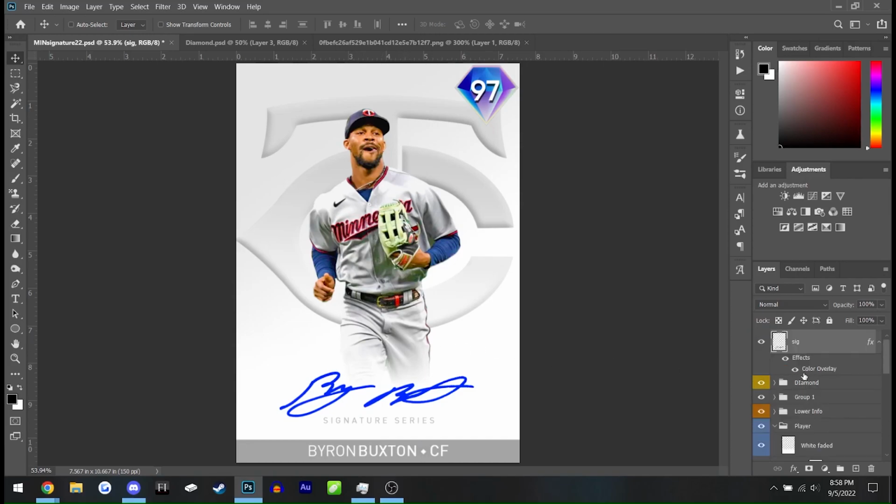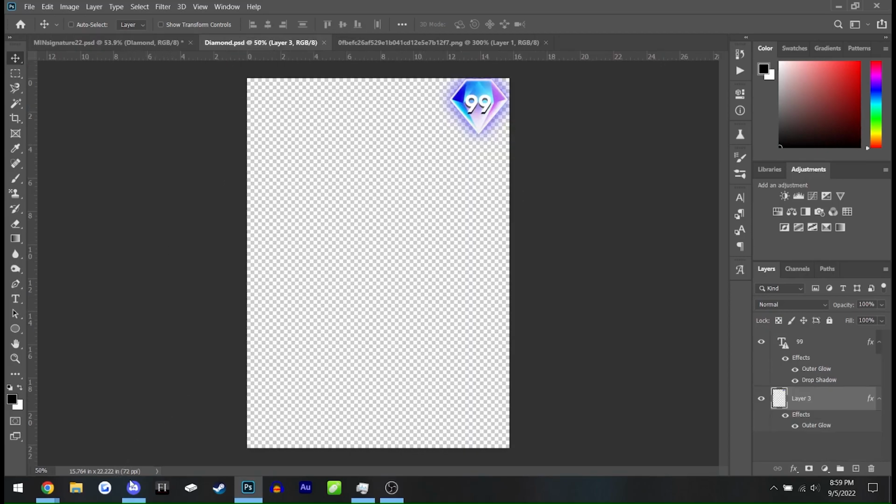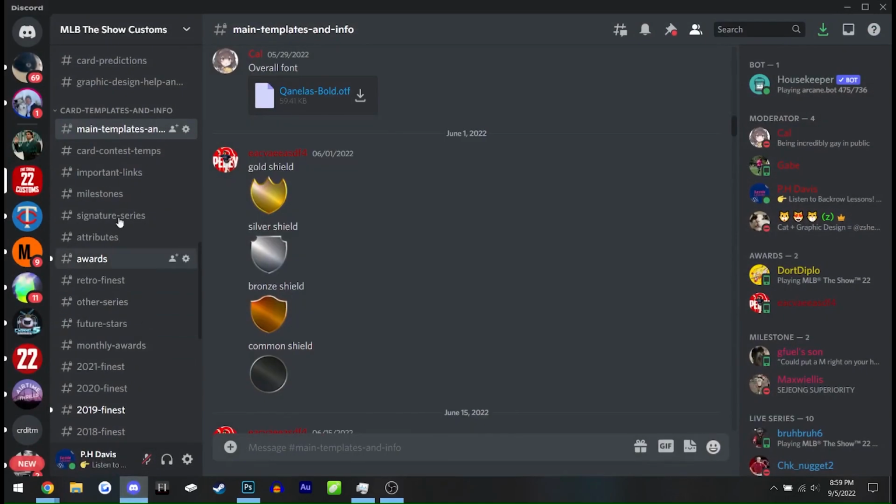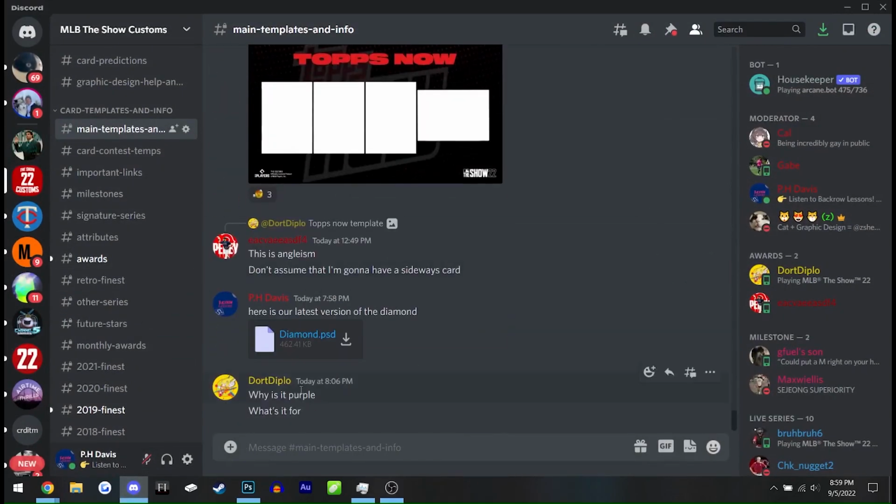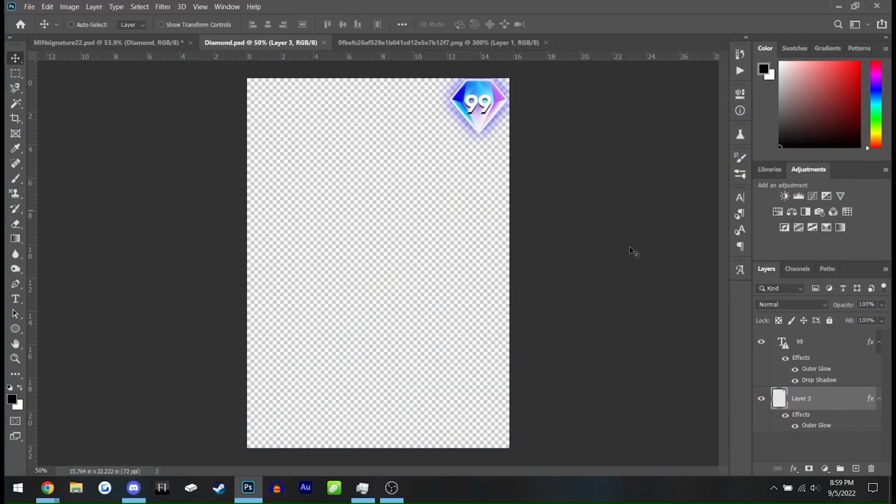We actually have just one step left, and that's just going to be to update this diamond right here. This diamond is definitely usable. I just like to use the newest diamonds that the community has made here. So this is also up on the Discord here. I believe I actually might have just put, yep, here it is. Why is it purple? Because it's pretty.